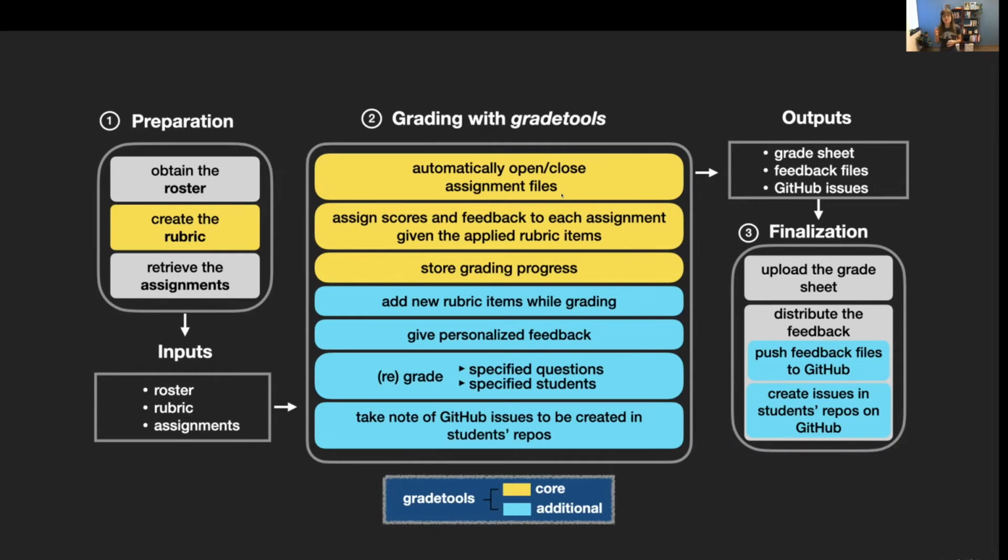But for those assignments that are managed on GitHub, we actually can push the feedback files to GitHub very easily, and we can create the issues that we have taken note of while we graded.